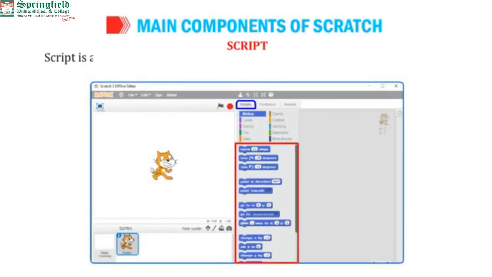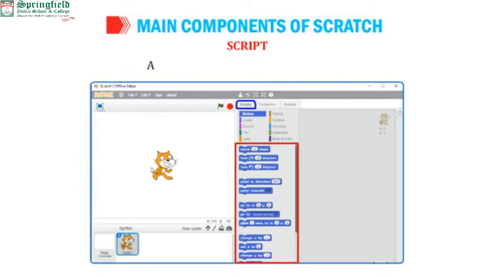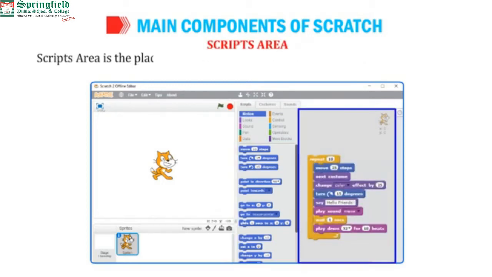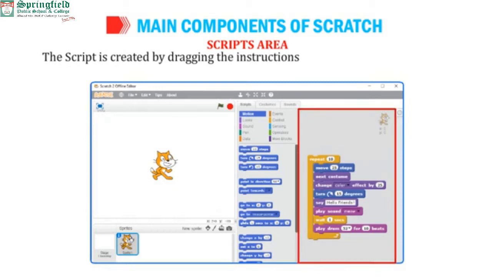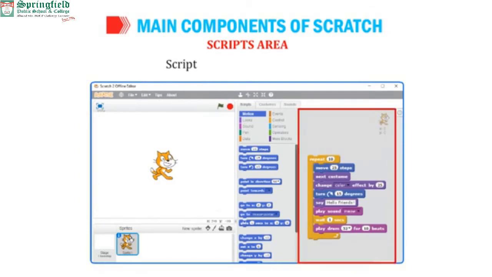Script. Script is a collection of stepwise instructions that are given to a sprite to do a specific task. A script consists of at least 2 blocks. Scripts area. Scripts area is the place where you create a script to do a particular task. The script is created by dragging the instructions from the blocks palette and dropping them stepwise on top of each other. A script is also called a program.